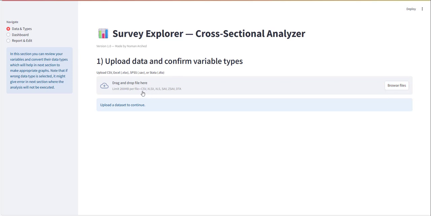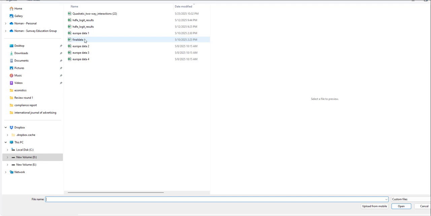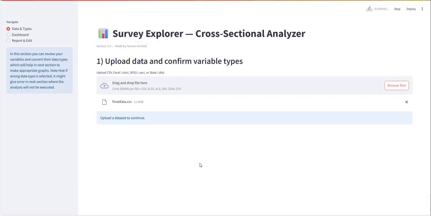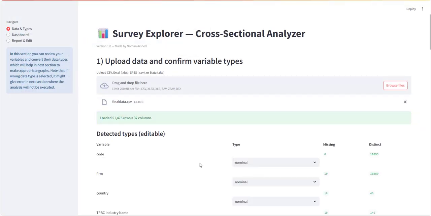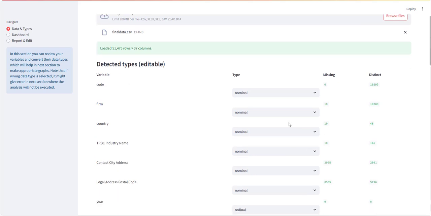So it can import CSV, Excel file, Stata file, or SPSS file. Okay, so let me get one data. So I have imported one sample data. When you import the data, you will be in the data and types window, which can detect the data types automatically. But if you want to change, you can change the data type.